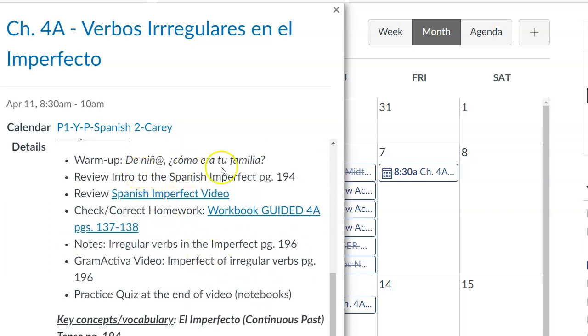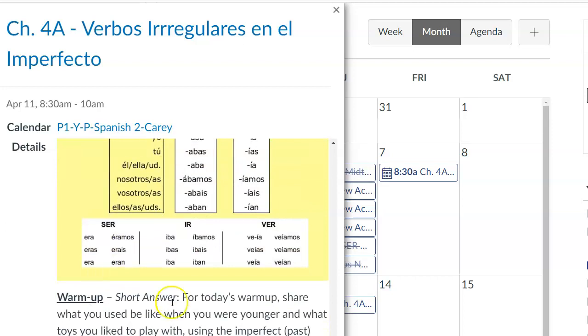Warm up today is about your family when you were little. We'll review the notes from last class about the Spanish imperfect. Go over the homework. We will go over the irregular verbs in the imperfect on page 196. Check out a Gramática video and then practice quiz at the very end. Warm up for today.